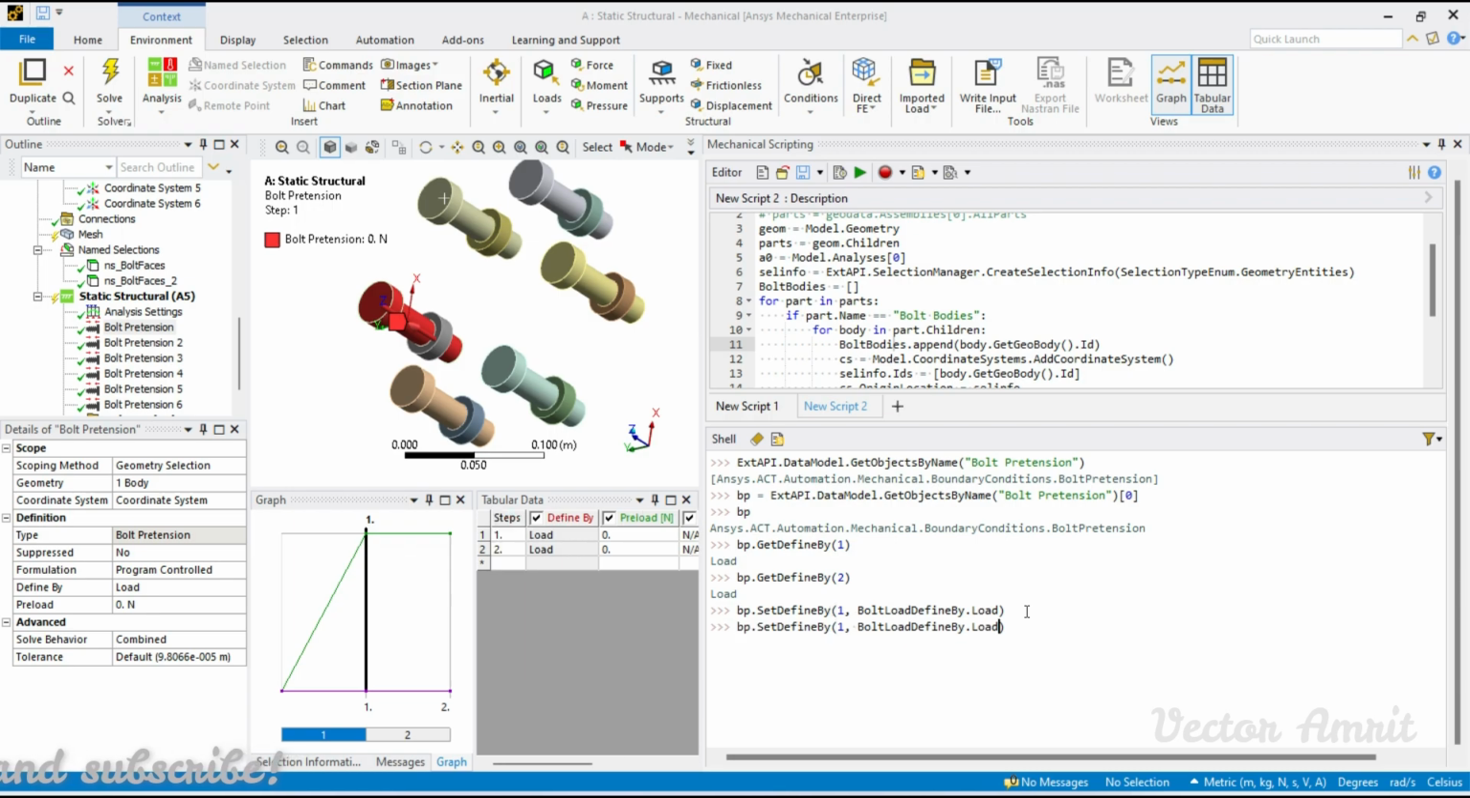I'm just showing how to set it. Load is set, but for the second load step I want to lock it, because the first step we always load and the second we lock with the pretension. If I do 2, you will see this is locked. Earlier it was load, now it is locked. Now I have to set preload, right?